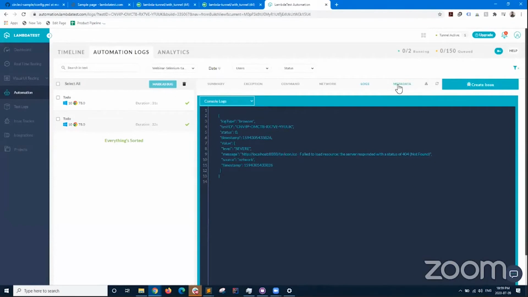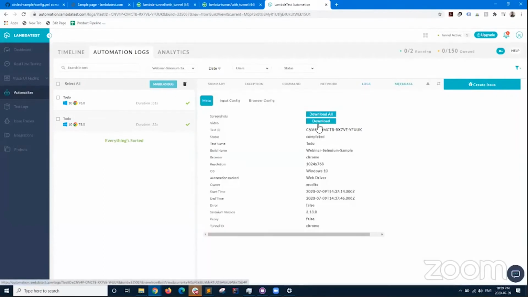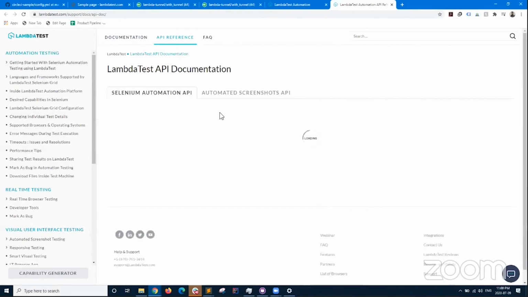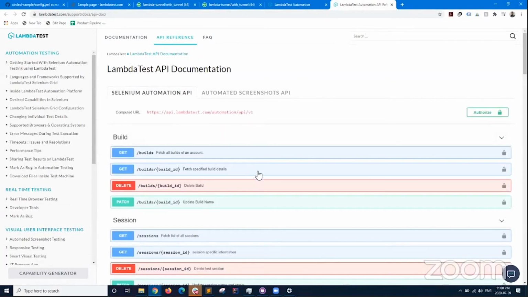And all of this data related to these logs, the metadata, like which browser version was utilized, you would be able to extract this as well via APIs. So you can use LambdaTest APIs to extract all this data to debug this, and to give feedback to your developers and testers on how the testing is being run at the same time right now. So I do apologize, my internet is a little bit slow, so it is taking a little more time to load.